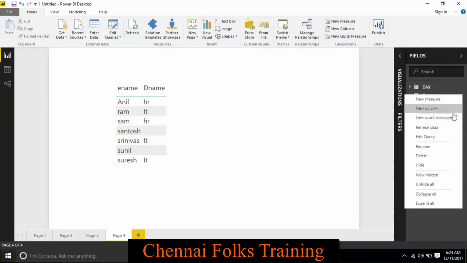Next, at the table level, you have some options called new measure, new column, and quick measure. These three things are important, and we'll discuss them in tomorrow's session as the first topic, because their introduction will take 40 minutes of time. We'll discuss that tomorrow.